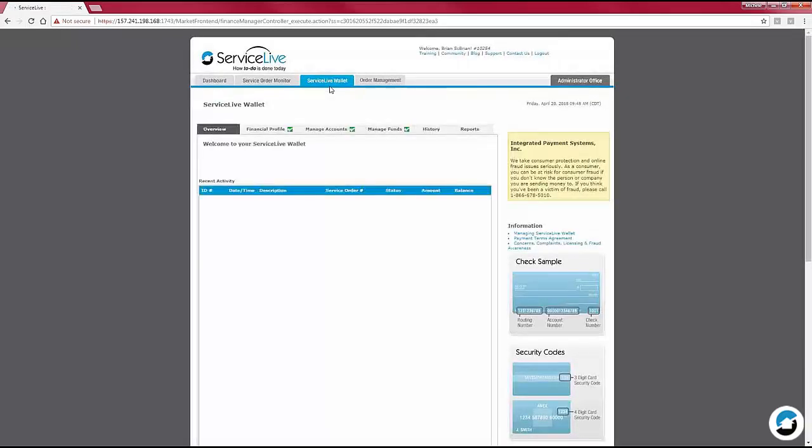When the ServiceLive Wallet opens, we see that we're on the Overview tab. The Overview tab will display the 25 most recent transactions from the last 30 days. It's a quick look at what's been happening within your ServiceLive wallet.